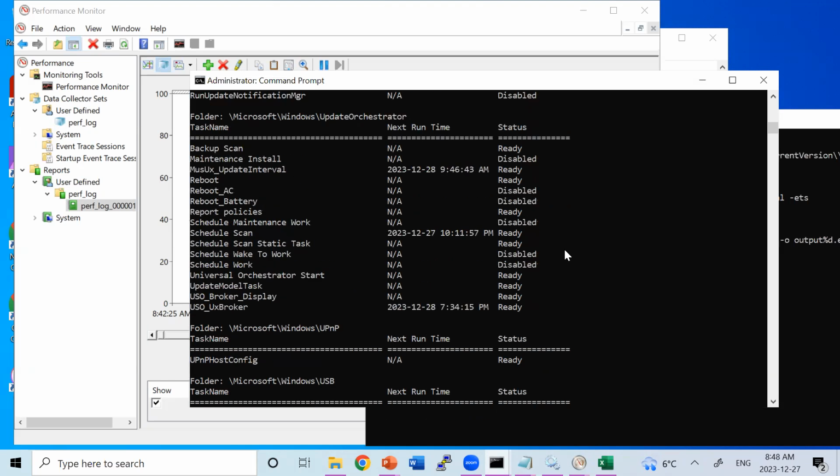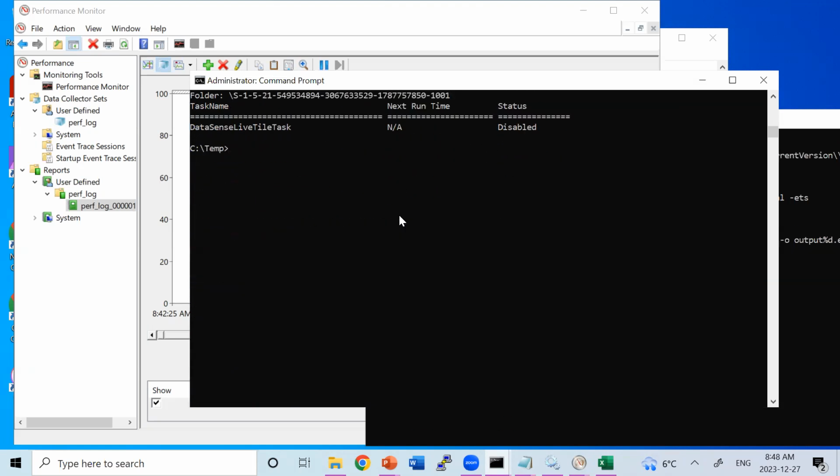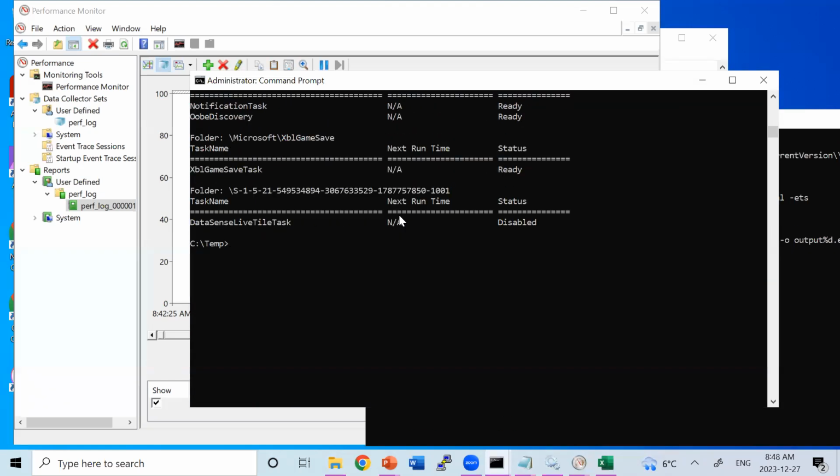Some are ready, some are disabled. As you can see, these are the jobs: backup, scan, reboot, ready, etc. If you want to create your own job, you can easily create it using the create command. You can create your own job here as well. So for example, I want to create a job running every, let's say, whatever time. So let's create a job from the command prompt.